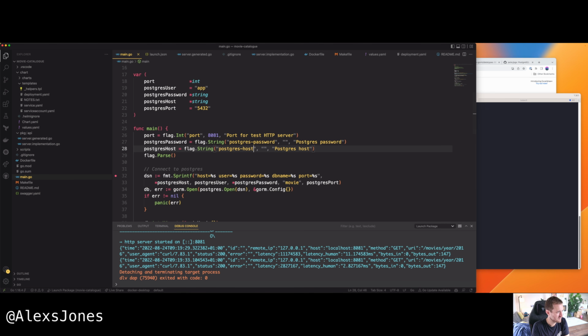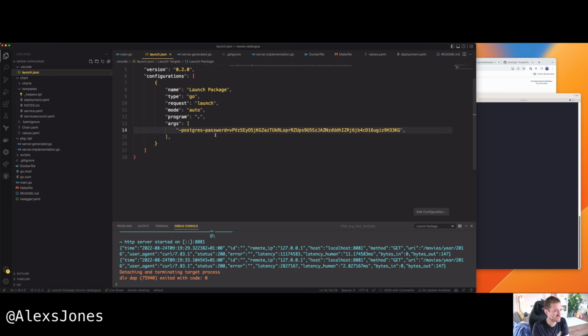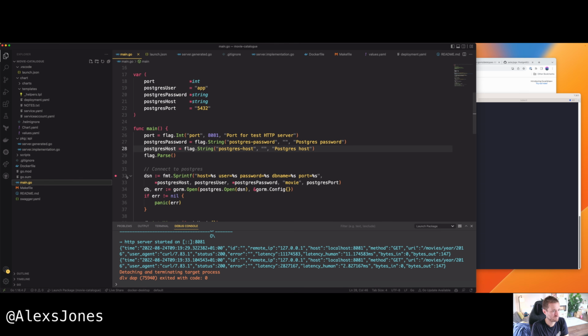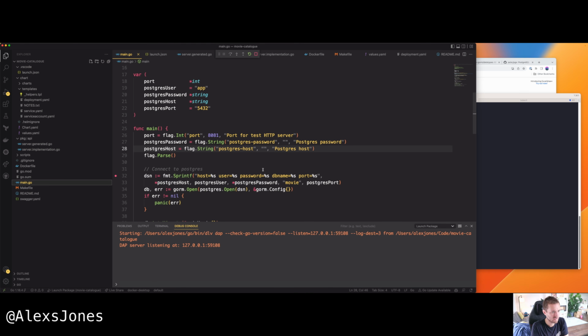All right, so let's try and do something different. Let's check to see if that actually works. Put a new argument in. Foobar. Let's run that locally.